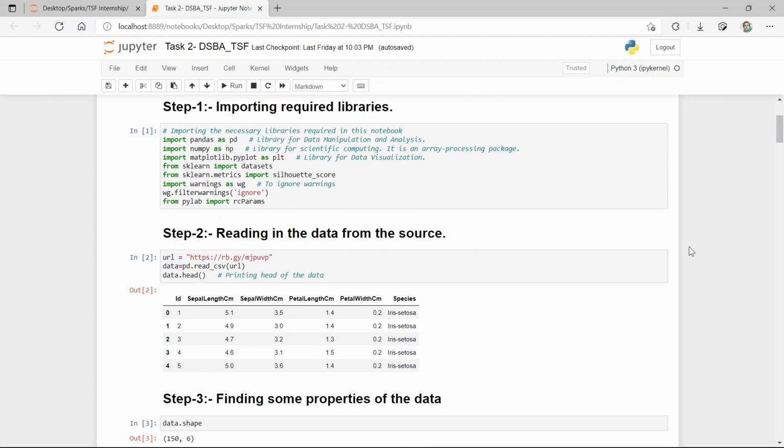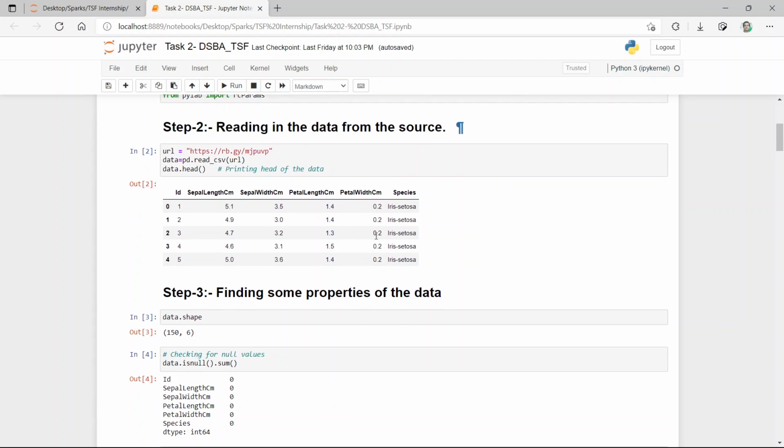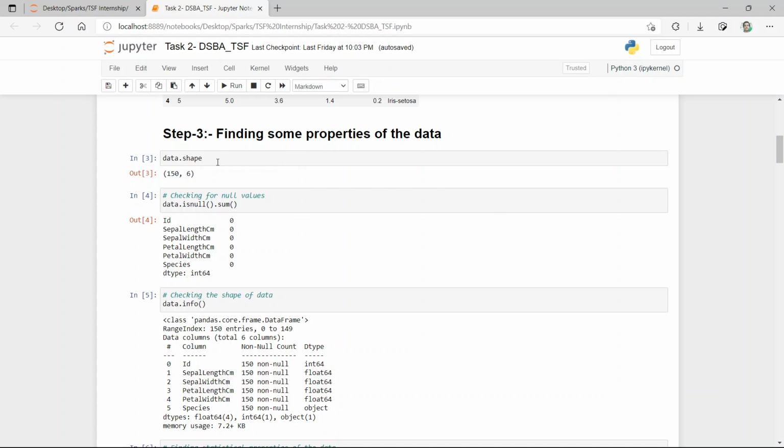At first, I am importing the required libraries, which are namely pandas, numpy, matplotlib, sklearn. Then I am importing the dataset from the source. This is how the data looks. This is the shape of our data, that is 150 observations and 6 variables. Then I have checked for any null value in the dataset, which is none in this case.